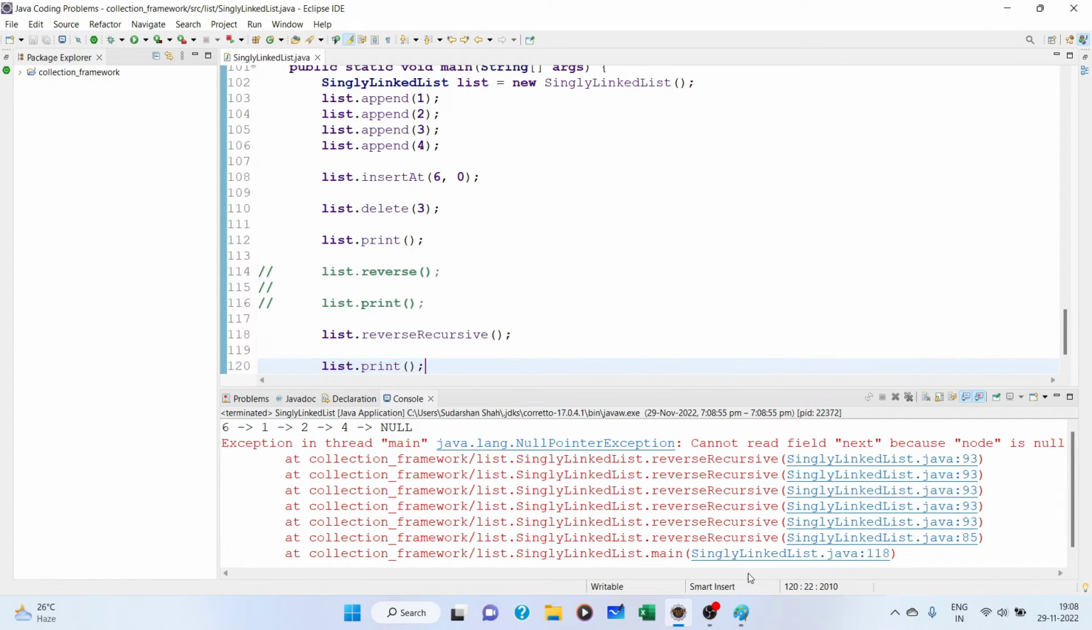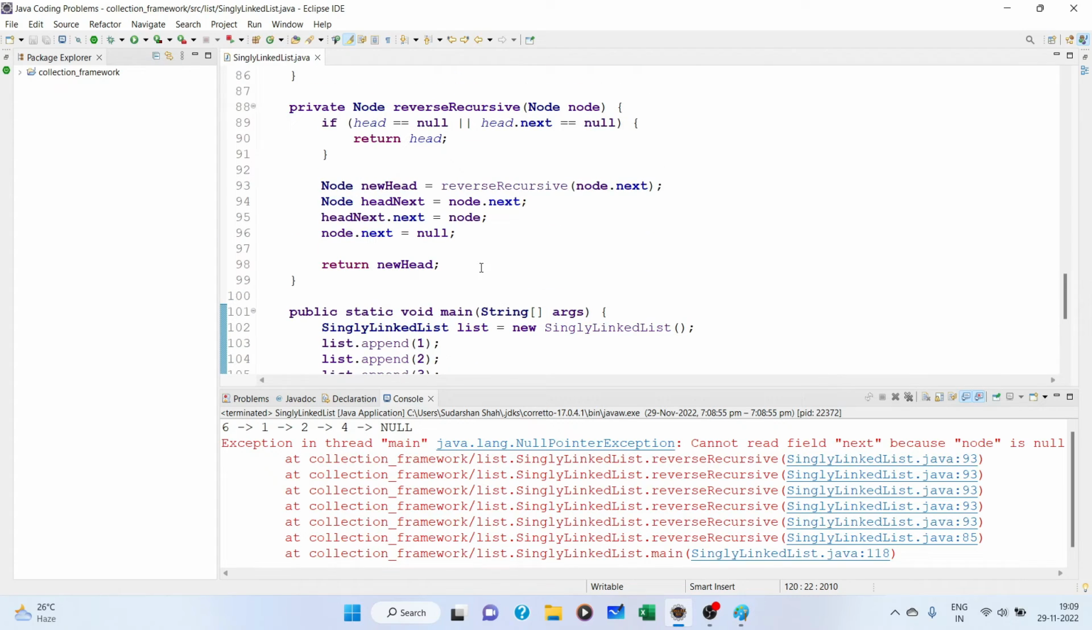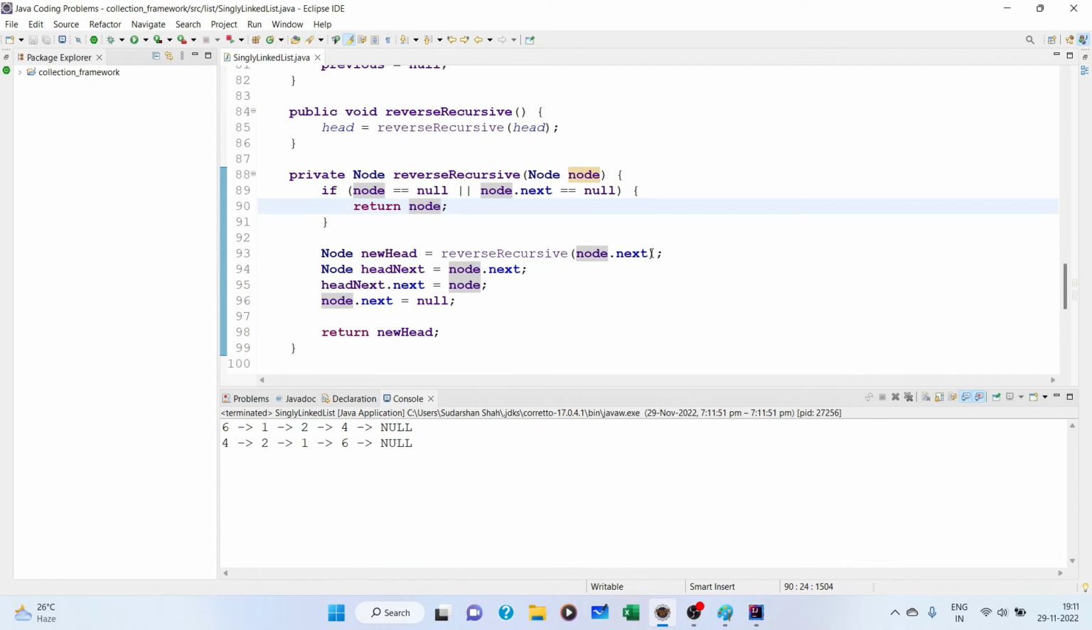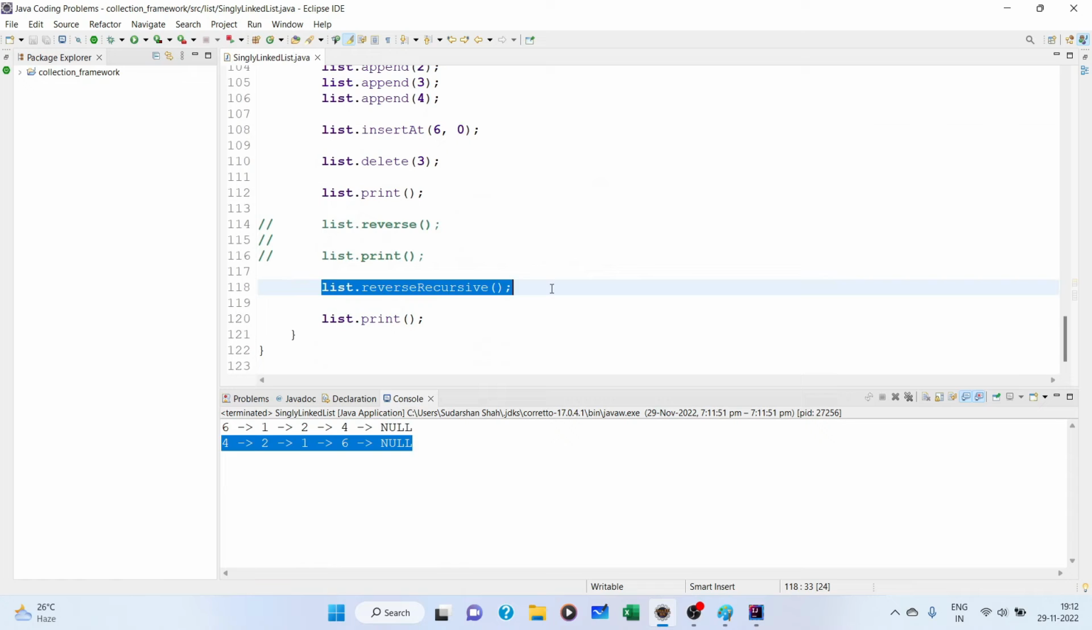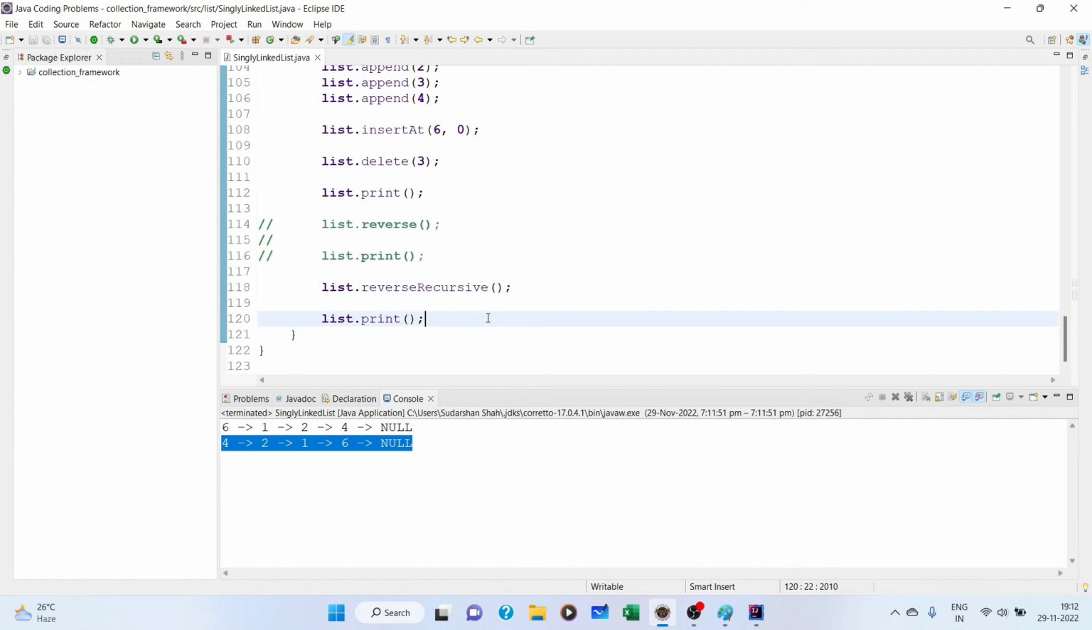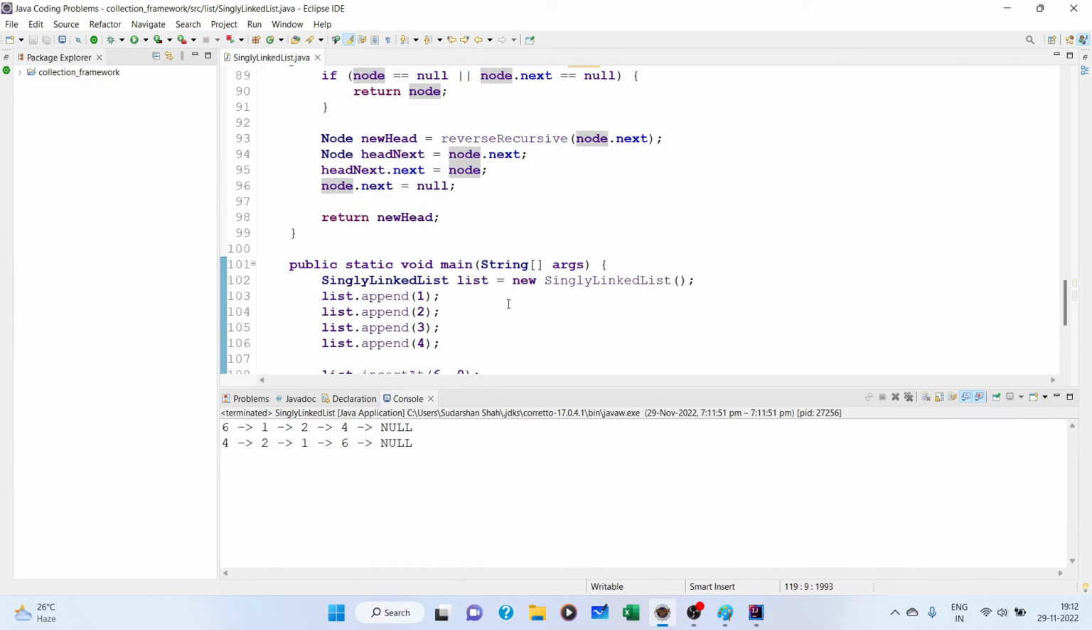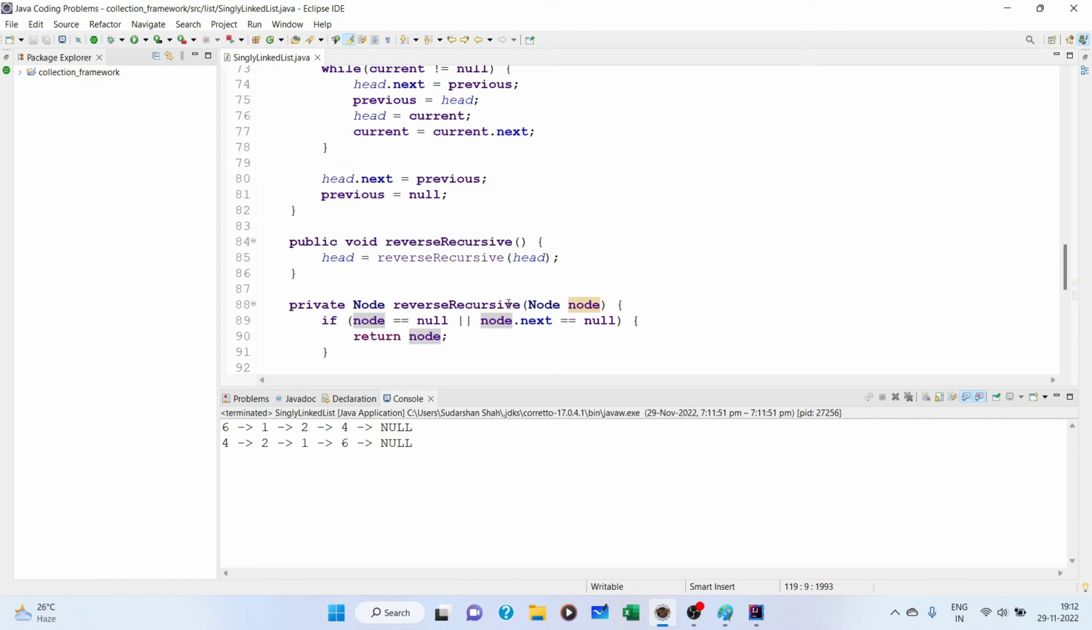Okay, here comes a null. Wait, where is the problem? Let me see. Okay, so the problem was in our base condition. In our base condition, we wrote head equal to. We used the head variable, but we have to use the node variable. So that's all my mistake. So sorry for that. So now we are getting our linked list here. As you can see, we have called the list reverse recursive method, and we successfully printed and reversed our linked list. Okay, so that was how we reverse it.